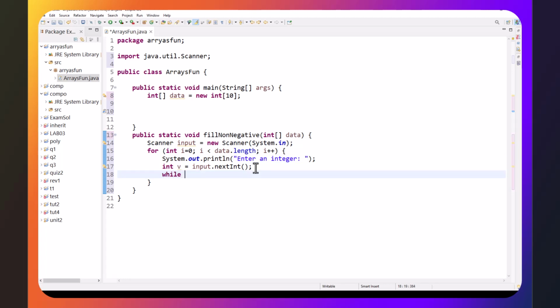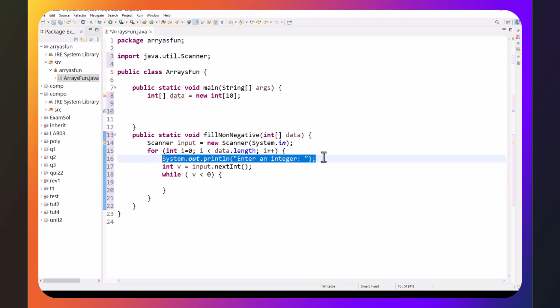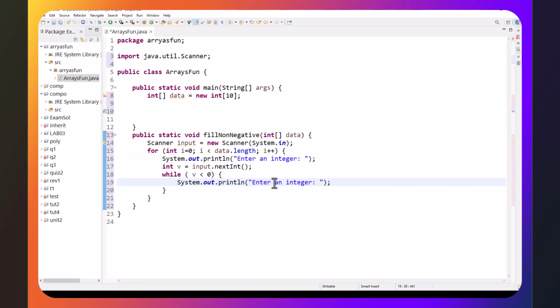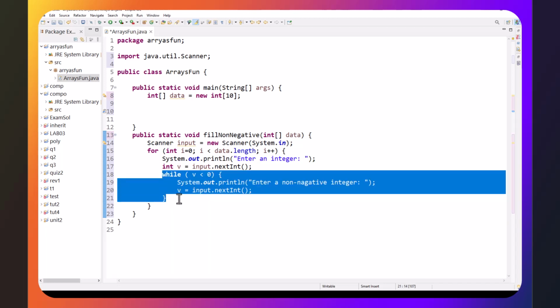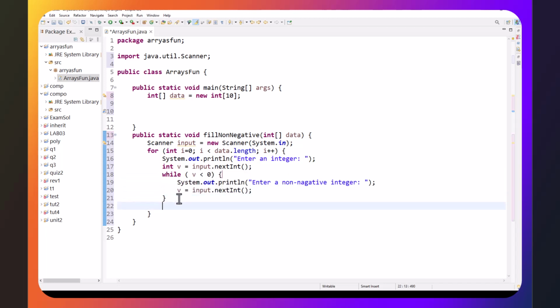So I need to use a validation loop: while v is less than 0, then we need to tell the user to input a non-negative integer. Enter non-negative integer, and again, read the value. And now without the definition here. So now this loop will finish only when you input a non-negative value.